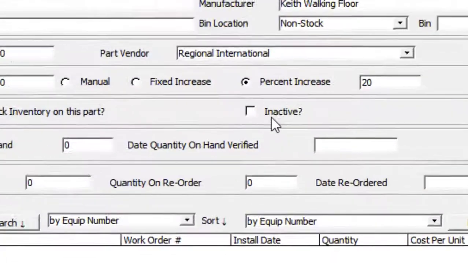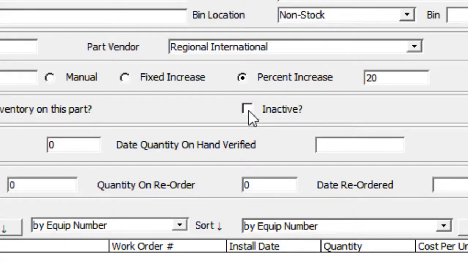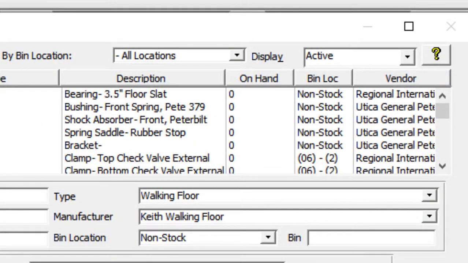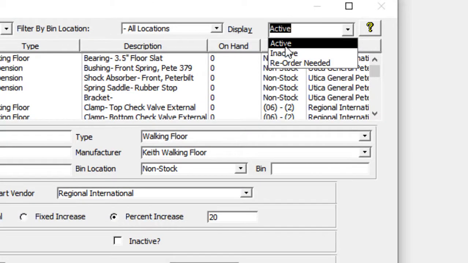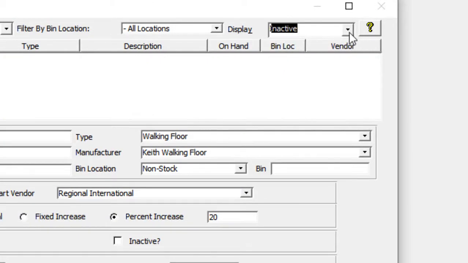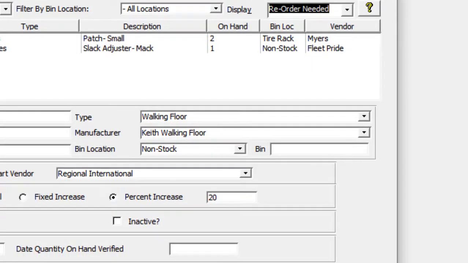You can see here where it says inactive. If we check that box on a part, then it becomes inactive and it's not an active part anymore. And you can see over here on the top right, you can choose to look at either the active parts or the inactive parts, or you can also look at the parts that need to be reordered, so they've hit their minimum quantity on hand threshold.